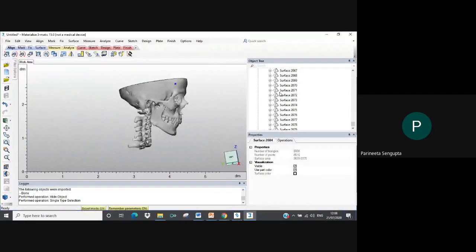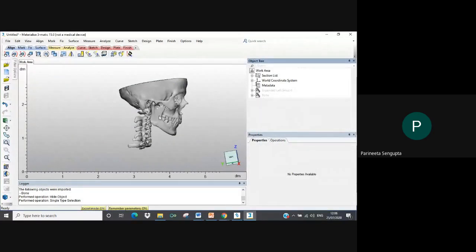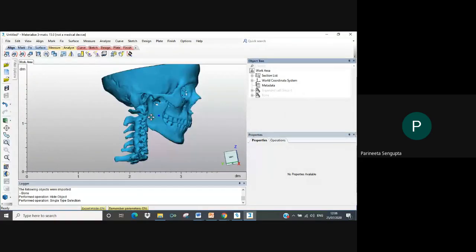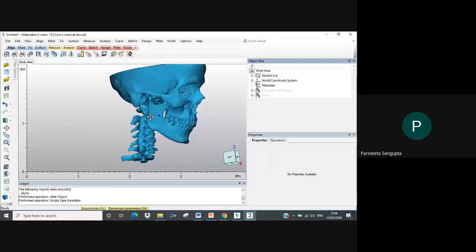Again, based on your output requirement, you can either split the surface or bring the surface in as one single component, and then as you proceed, you can split the model into two sections or split the surface later on in the function.